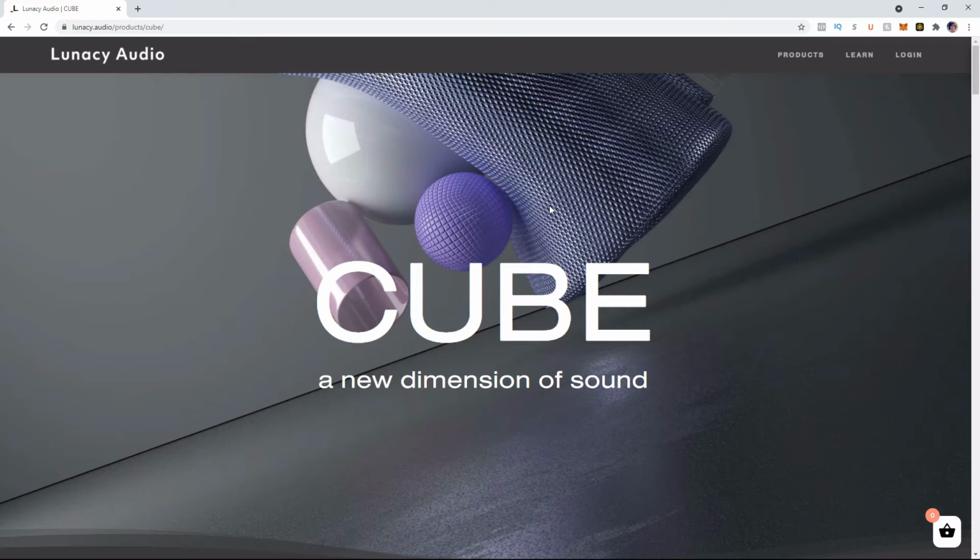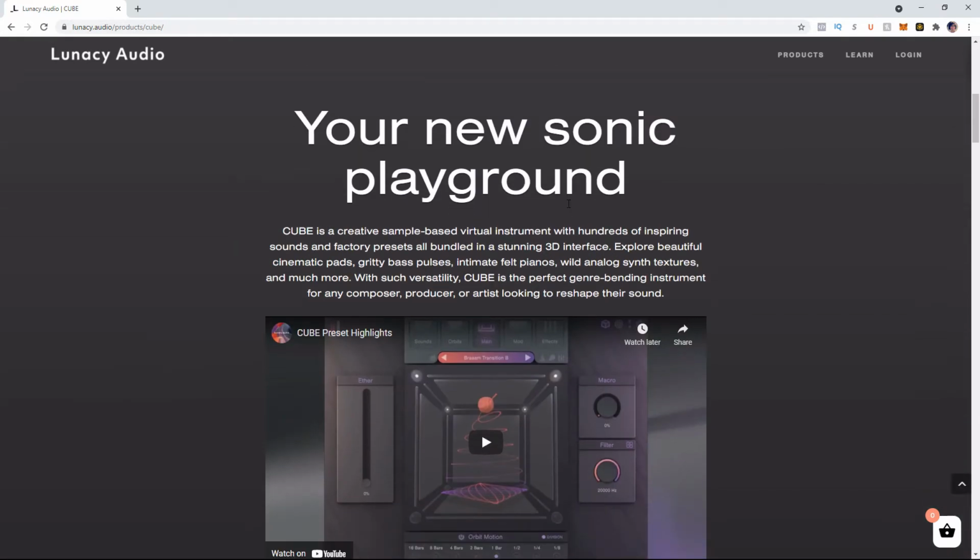So without further ado, today we're talking about Lunacy Audio's Cube. So what is Cube? Well, I'm on the Lunacy Audio website here, and I think the best way we can learn about what it is is by reading the description. So let me scroll down here. So it says, it is your new sonic playground.